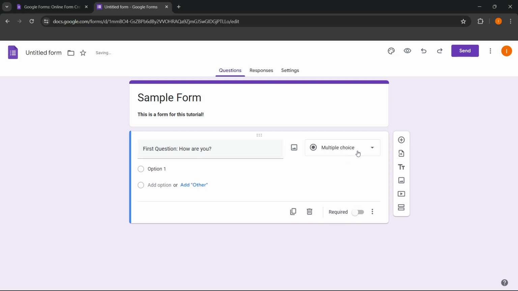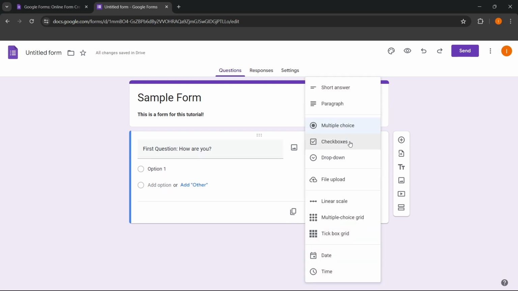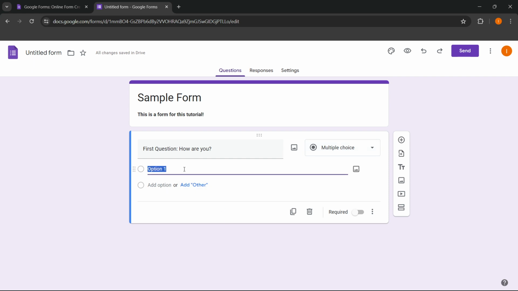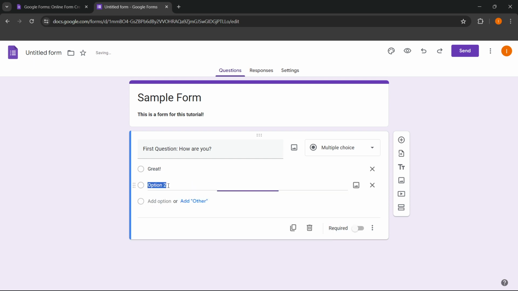And then you can change whether you want it to be a multiple choice, checkboxes, short answer, paragraph, file upload, linear scale, and stuff like that. You can change this however you would like. And then you simply put in the options. Let's say I want to type in great, or you can just add another one, let's say even better than great, and stuff like that. I'm not gonna yap around.